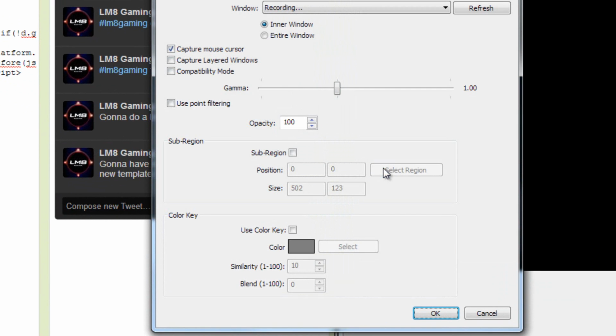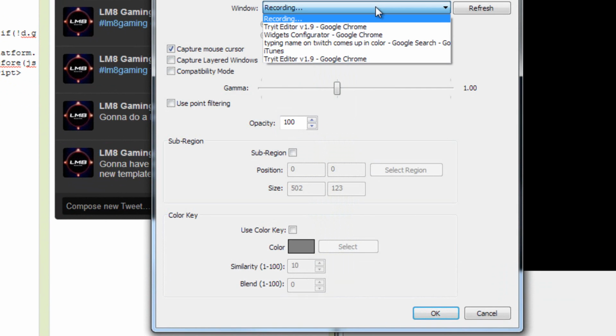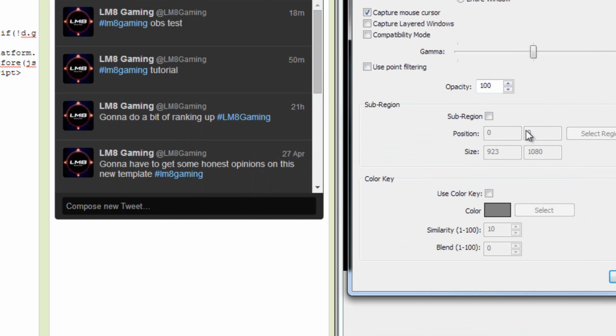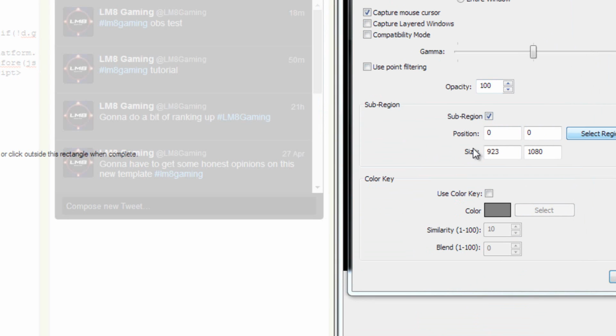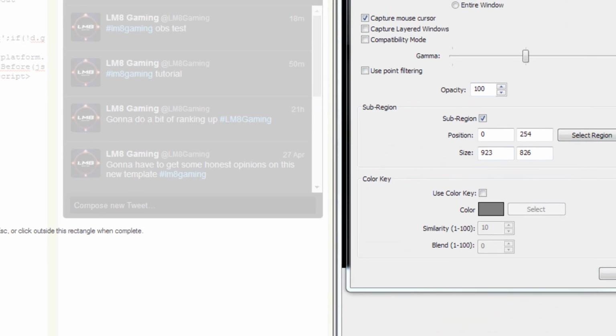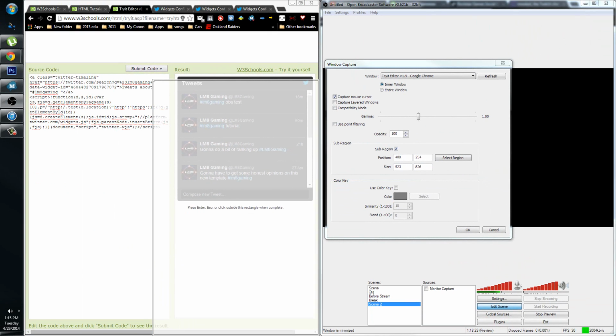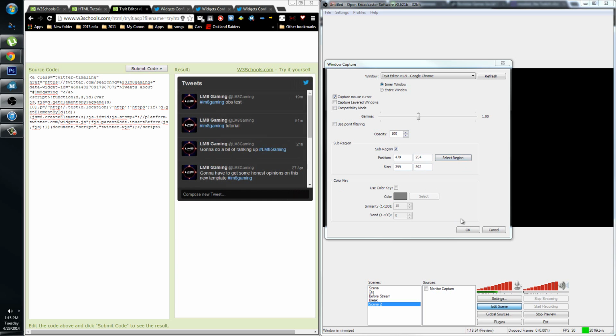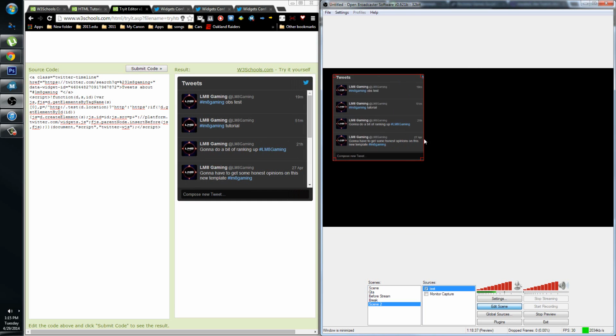Let's call this test. Now under window, you guys go ahead and click on whichever window it's under. In this case, it's the try editor version 1.9 Google Chrome. And we want to get the display of just this little region right here. So go ahead and click on subregion, click on select region, and it's gonna look a little sloppy because it's just a tutorial. All right, click anywhere, and you can go ahead and click OK, and there you go, it's displayed.